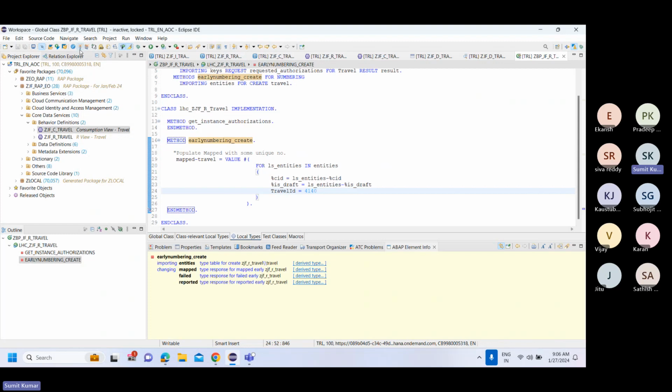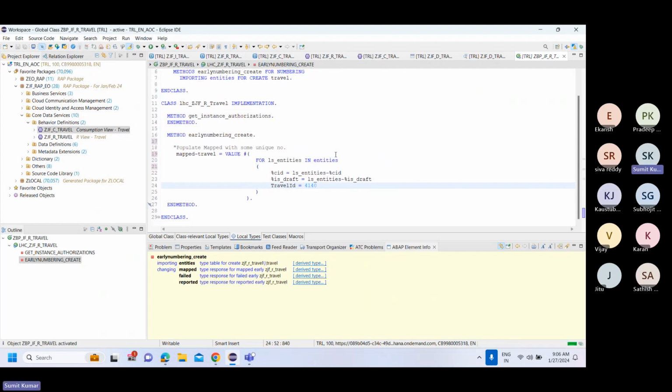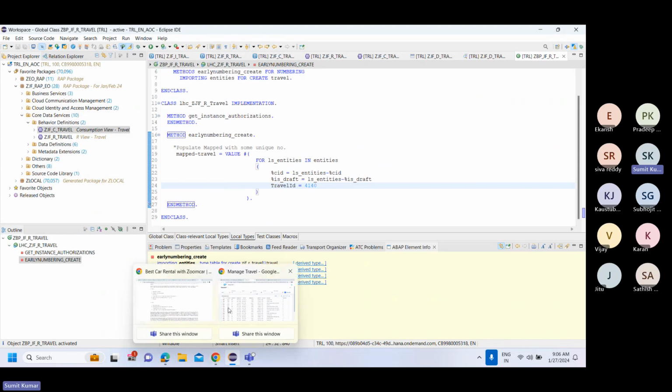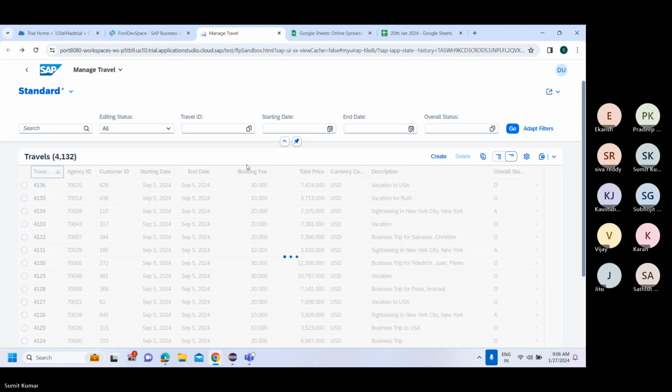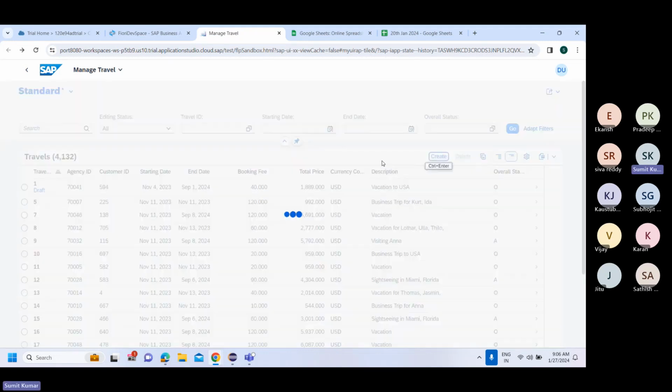Okay, I'll just simply activate this. And next thing we'll see, okay, how it's going to work. I'll just go over here and I'll just simply click on ascending. Okay, now I'll just click on create.